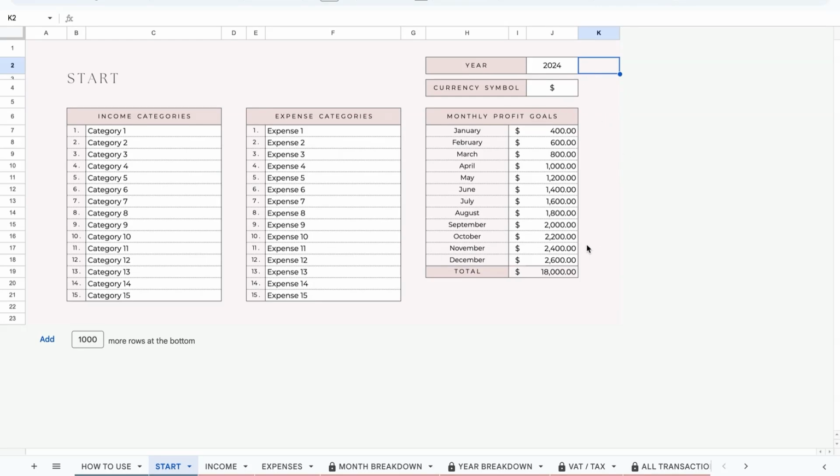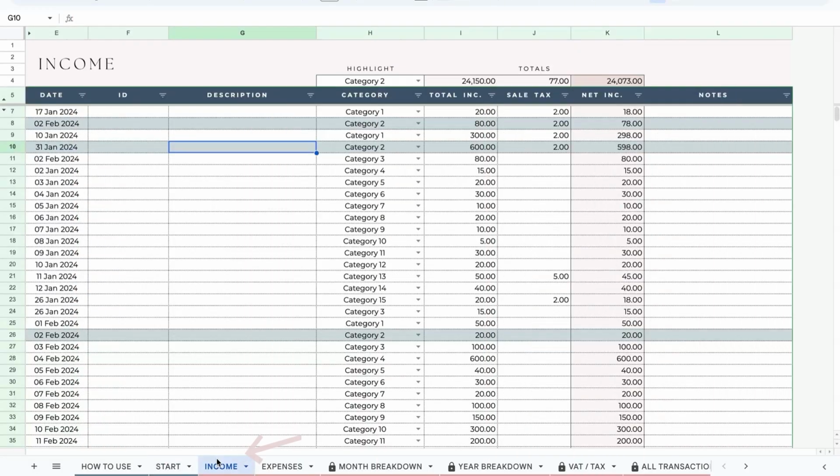Beneath that, you can then add in monthly profit goals for each of the months of the year. As you add in the numbers here, a total count will be updated in the total section at the bottom. These profit goals will be used later on in the spreadsheet to help you see how on track you are with your goals. Once you've filled out the Start tab, the next tab is the Income tab.